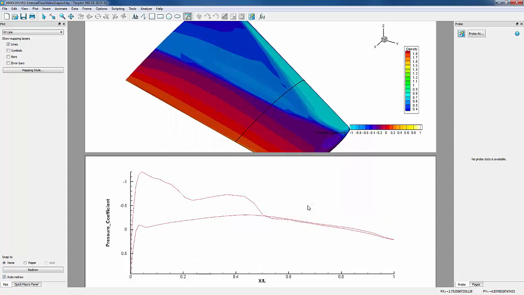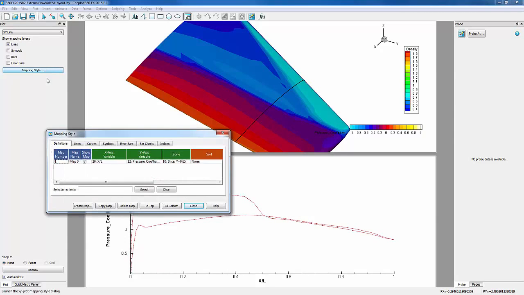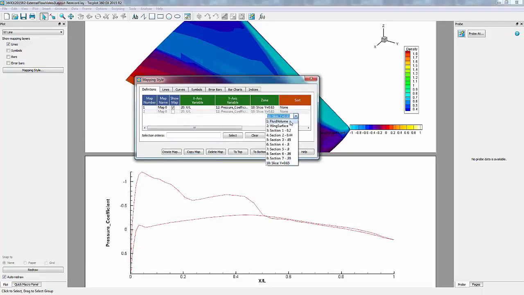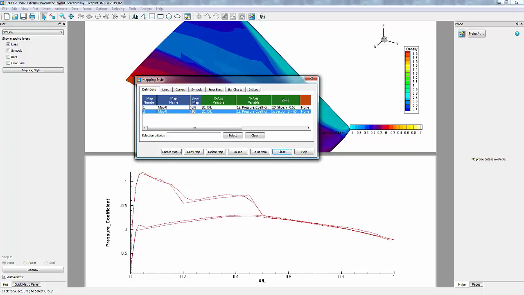We can now add our experimental data by going into Mapping Style. We'll go ahead and make a copy of this map. Next, we want to change our zone by right-clicking. We want to choose section 3.65. We'll turn our map on. And now we'll go ahead and rename by right-clicking. We know this is our CFD simulation. And we know this one is our experimental.